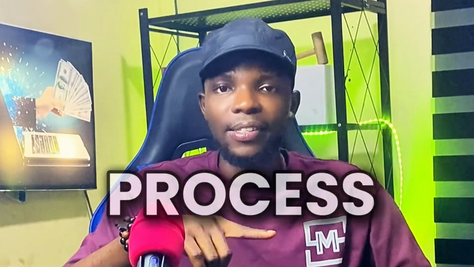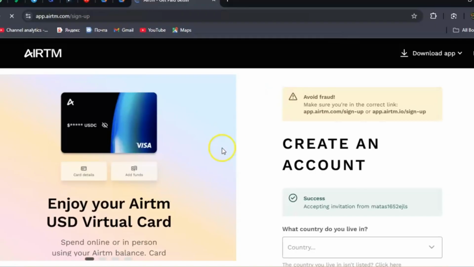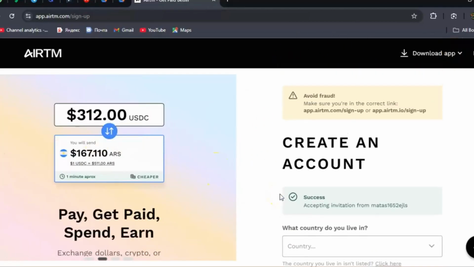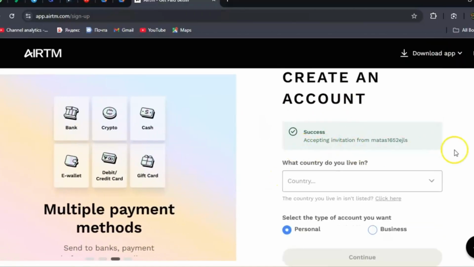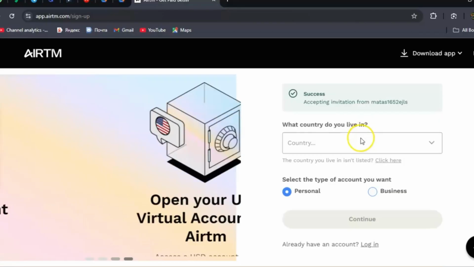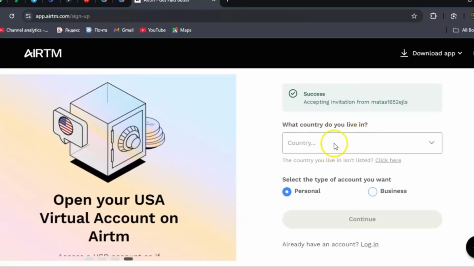Before we move on, let me quickly guide you through the setup process. So once you click on the link in the description below, you'll find yourself on the Airtm website like this. So the next thing you want to do is to create an account. Once you scroll down, they will ask you what country you live in. You can select Nigeria if you are in Nigeria, Kenya if you are in Kenya, or Ghana if you are in Ghana.